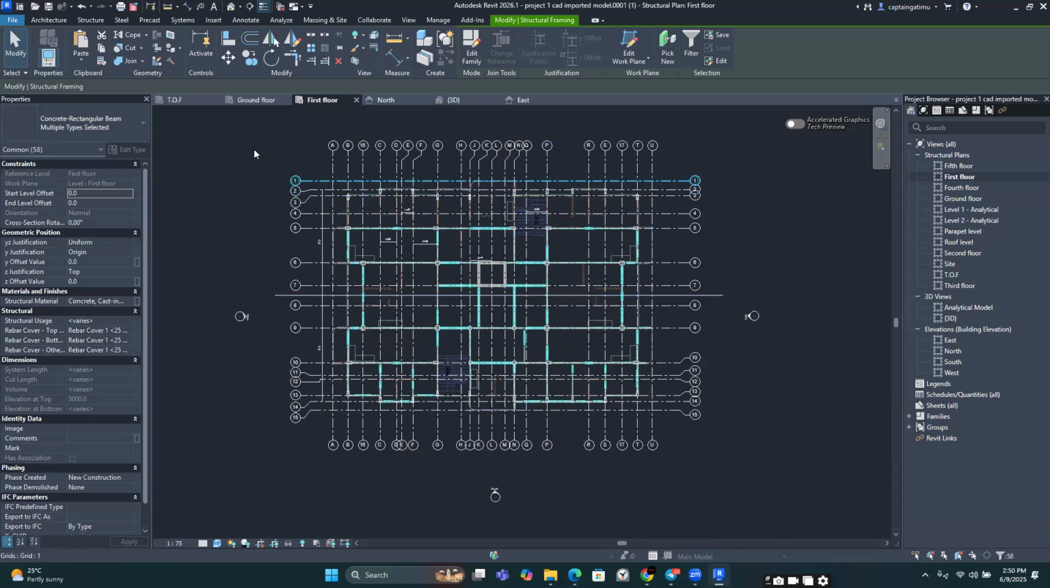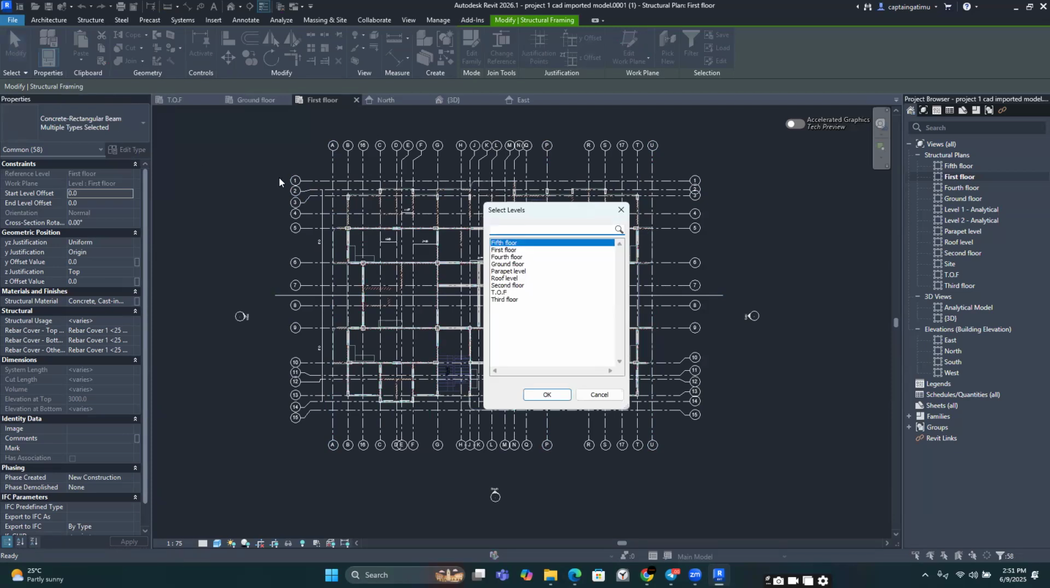And then after you do that, I want you to go to copy to clipboard, then paste, aligned to selected levels, and copy this to other floors. So we have the second floor, click second floor, third floor, fourth floor, fifth floor, and roof level. And then click on OK.